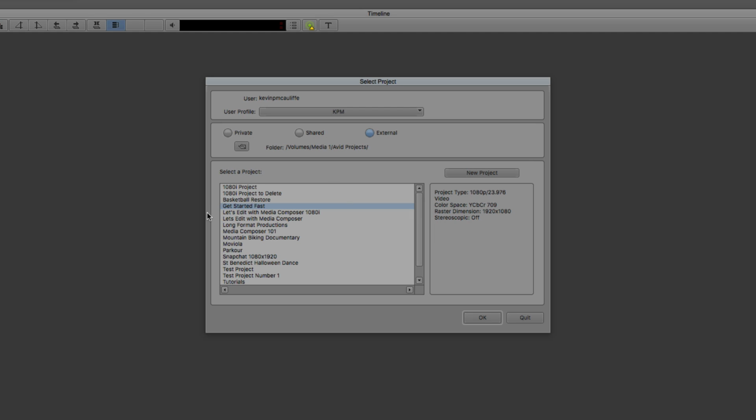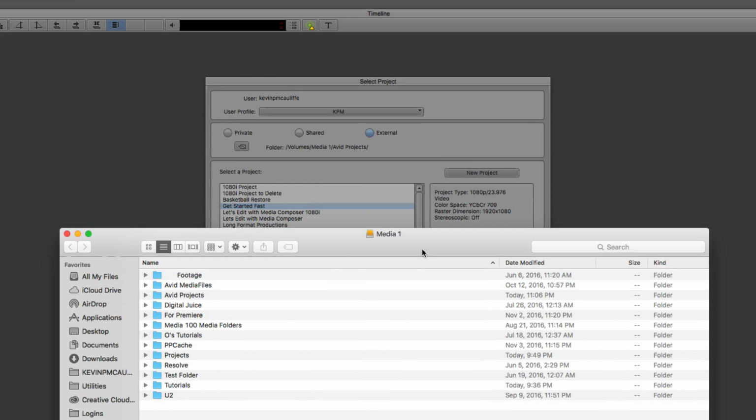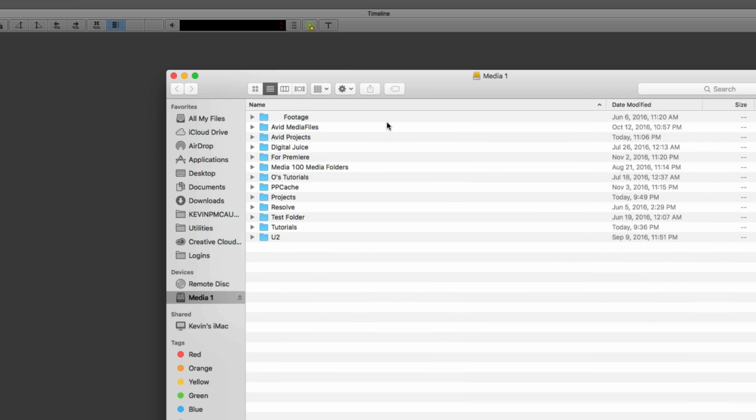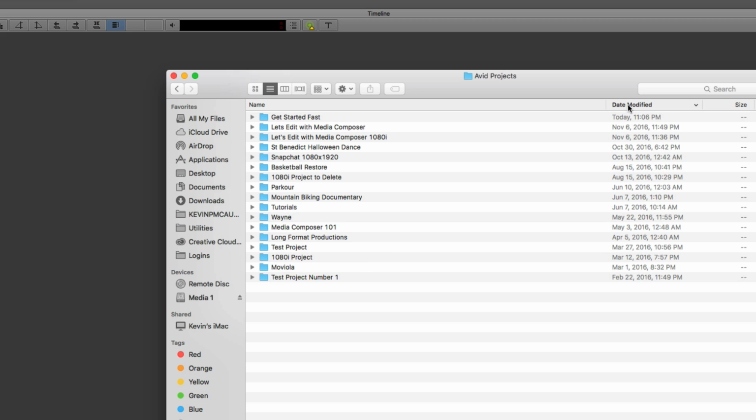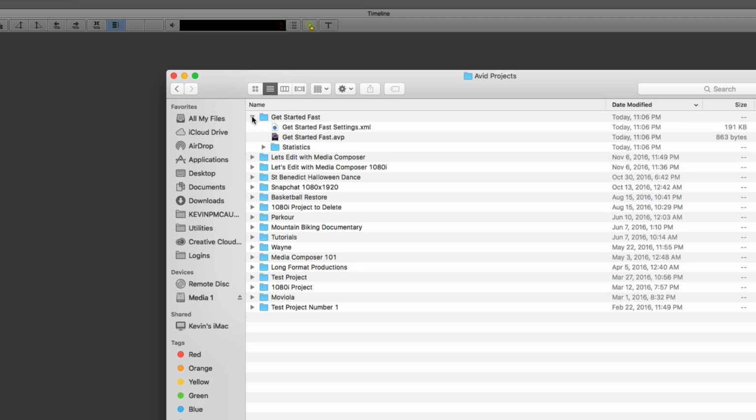Once I've entered that information and I click OK, you'll see that it now appears in the project selection window. But more importantly, if I head to the media drive into that folder that I already have set up right here, the location for my Avid projects, and sort by date, I have a project for Get Started Fast that has a couple of files in it. One is a Get Started Fast settings XML file, and the other is the getstartedfast.avp file. These two files are what are basically telling Media Composer the exact resolution, frame rate, and things like project settings for your project.